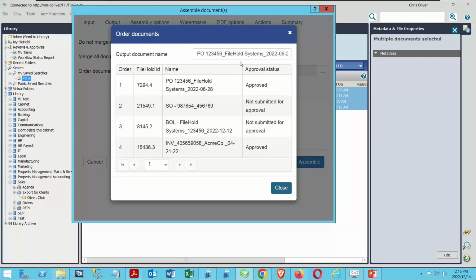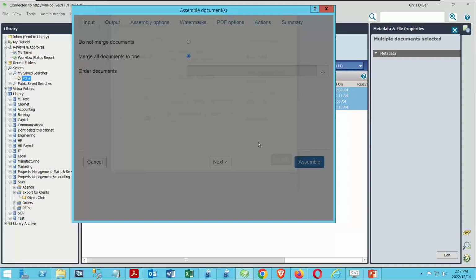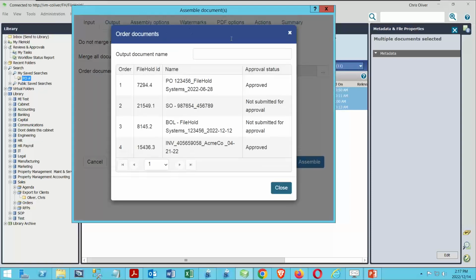Now I can also change the output document name up here if I wanted to. So I could say, here's PO 123456 master file. But that's not going to work for me in this case. And here's why. When we do the output for the document, I'm just going to clear that and we're going to close this. And then I'm going to double check this over here. So it doesn't matter what I put in for the name.